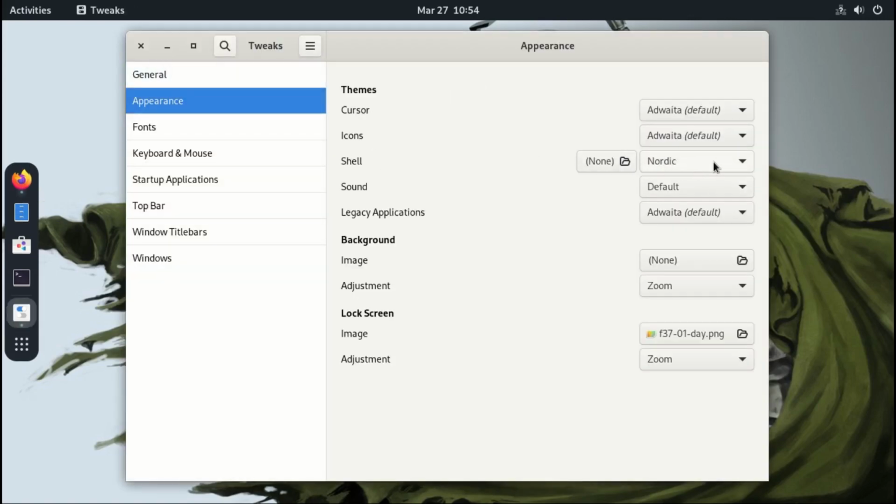And as you can see, it works now. So you can change the shell themes from whatever installed themes you have. In case it doesn't work, just restart your PC and it will work.